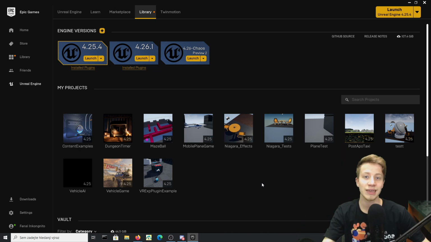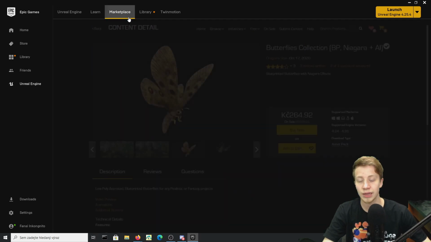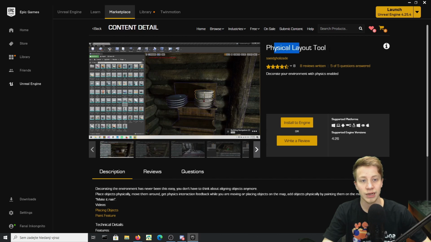Hello there, I'm Sir Fancy, and I would like to show you a plugin that can really help you with level design. The plugin is called Physical Layout Tool. I have it right here, but it's free on the Unreal Engine Marketplace, so you can download it right here, or I will leave you a link in the description.